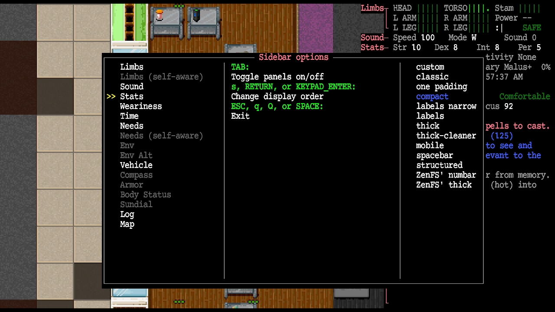Okay, so then my stats, I like to have because then I know if they're down. Weariness I need, time I need. Okay, needs self-aware I don't have. Environmental I don't have. Alternate environmental I don't have. Vehicle I do, so I know how fast I'm going. Compass I don't have, although a lot of people like to have that. And it is kind of handy, but I just don't have room for it. Armor, body status, and sundial I don't have. Log and map I do.